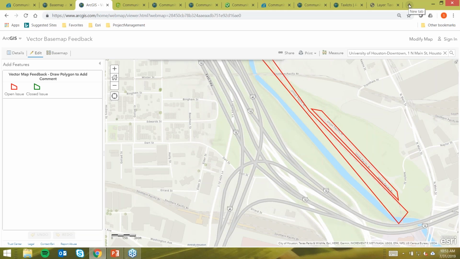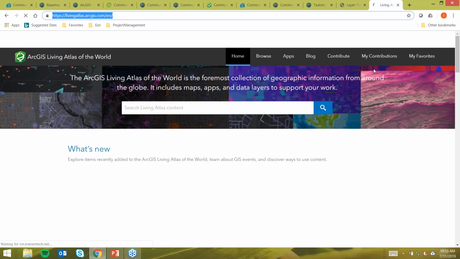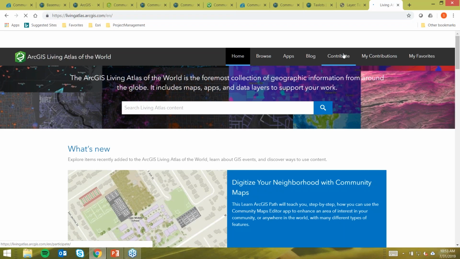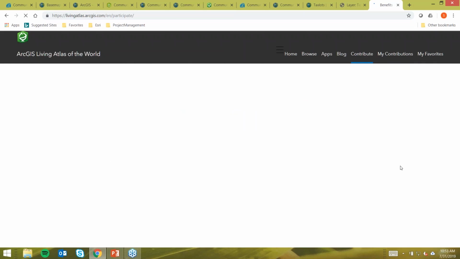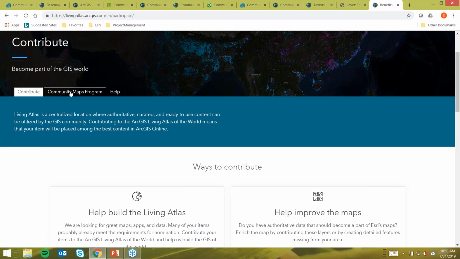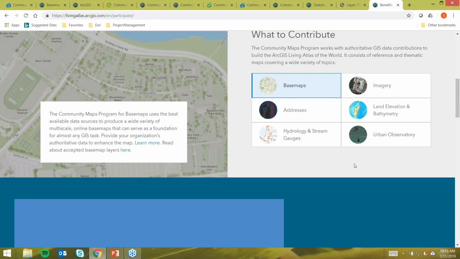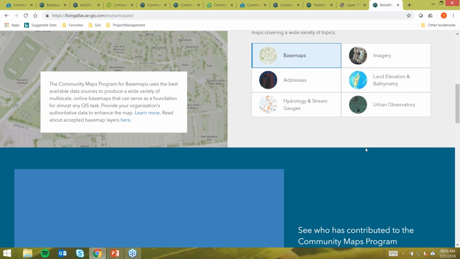The other way is from our Living Atlas website. If I go to livingatlas.arcgis.com, there is a community map component within this. And if I go to contribute, that's on the front, this is a neat way to see all of the communities that are part of the program. If I click on the community map tab in the middle, this has some great material. I hope everybody would go here and read up to learn what the program is.